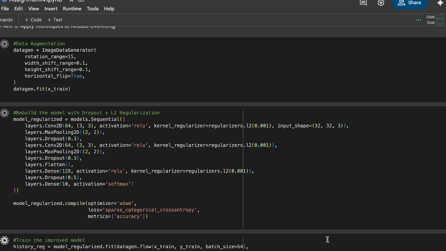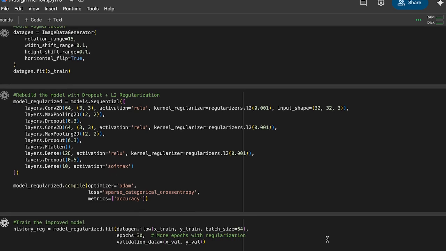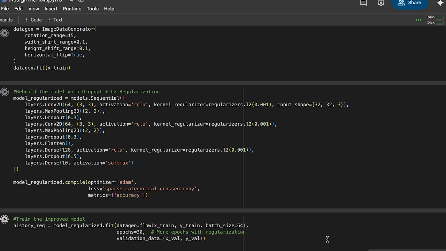I added a dropout layer after the pooling layers and dense layers. This randomly disables a fraction of neurons during the training, which forces the network not to rely on one neuron and prevents the overfitting.